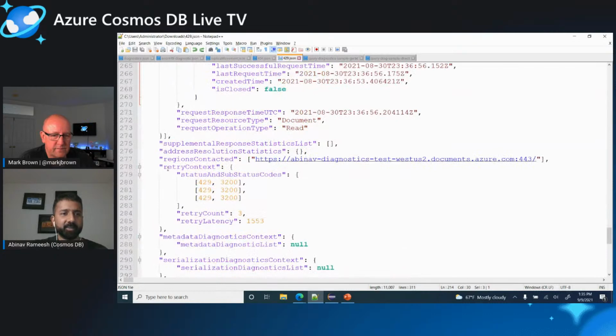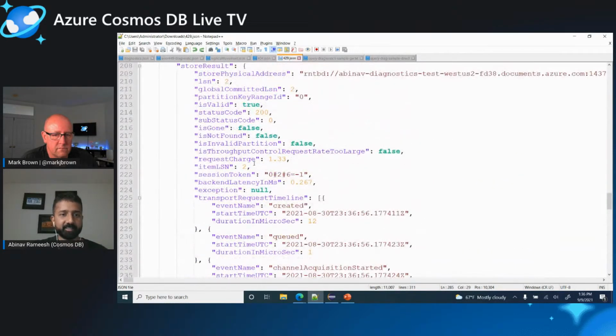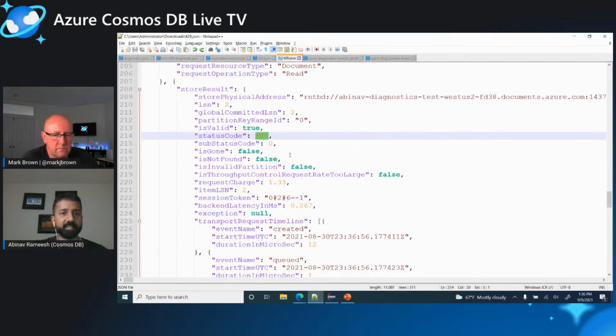And if we go all the way down to the retry context, what this tells us is I had to retry three times because these were the status codes that I saw which forced a retry. I had a 429, another 429, a third 429. So I had to retry three times. The amount of time that I spent retrying was a good 1.5 seconds, in milliseconds. And the third retry is what ended up in a successful response when I finally got my 200 on the document that I was trying to read.